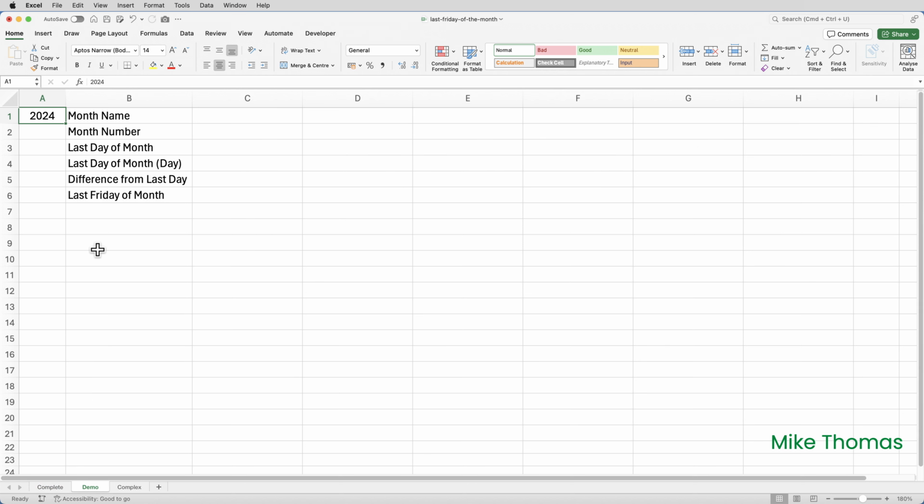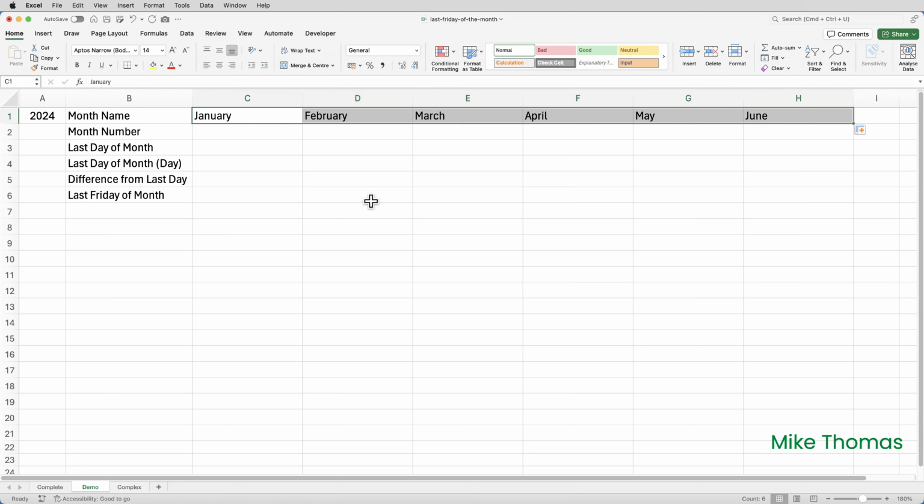I've jumped over to the demo sheet and to save time, I've typed the year into A1 and I've typed the headings into column B. I'll go up to C1 and I'll put January and then autofill that across to June and also align the headings to the right. I'm doing that because I know that underneath those month headings, I'm going to have dates and I'm going to have numbers.